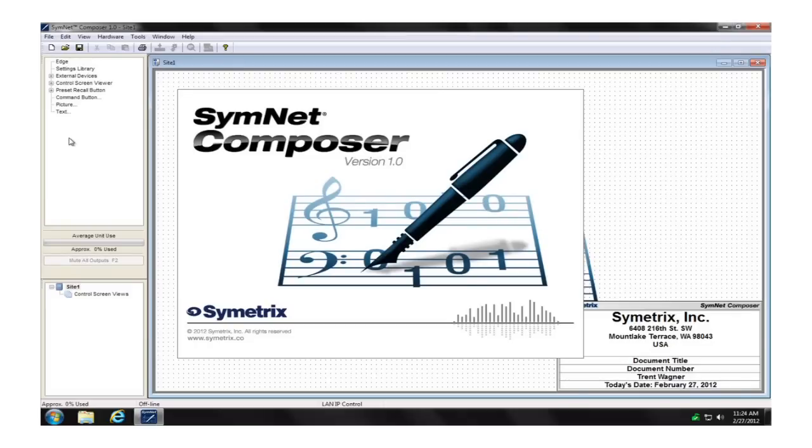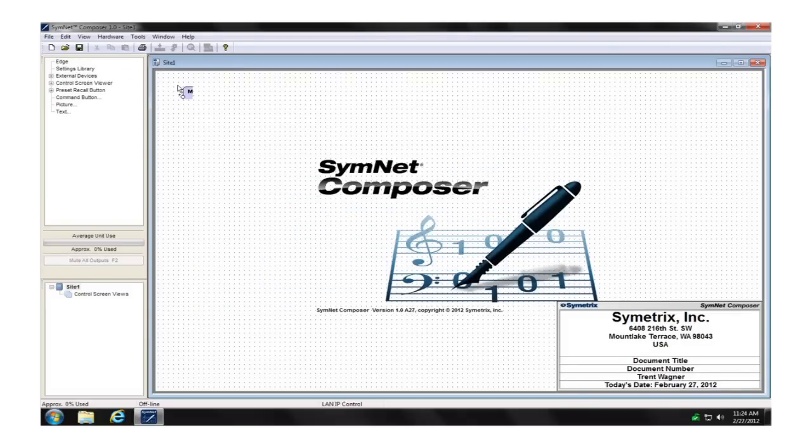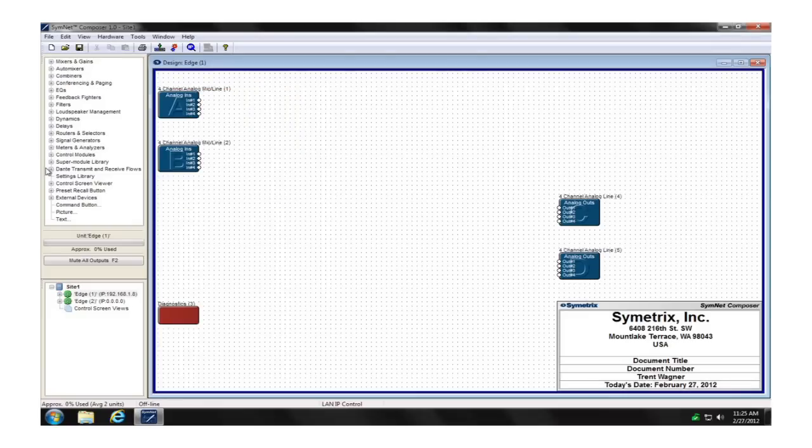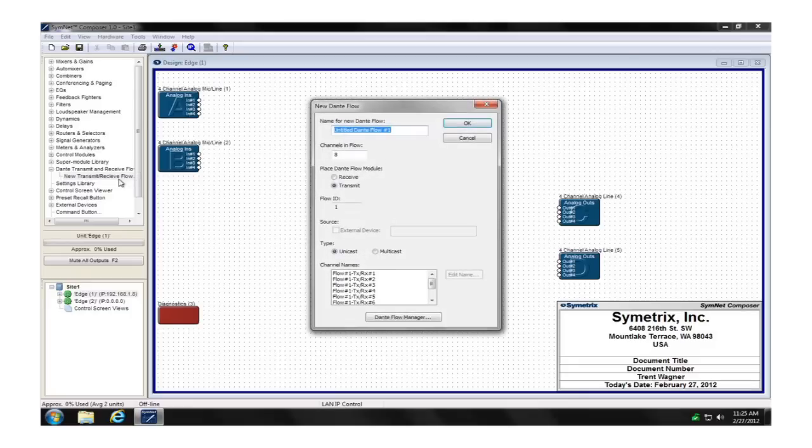In this example, we're going to use Dante to bus audio between 2 edge units. First, drag 2 edge units from the toolkit into the site view. Double-click on the first edge unit, then in the toolkit, expand Dante Transmit and Receive Flows. Double-click on New Transmit and Receive Flow.